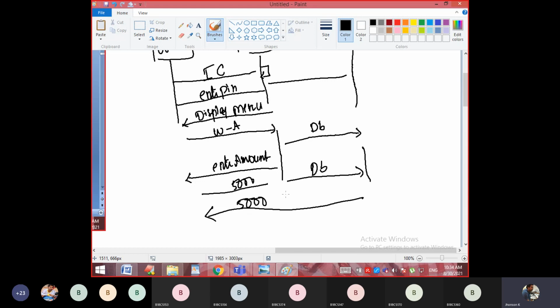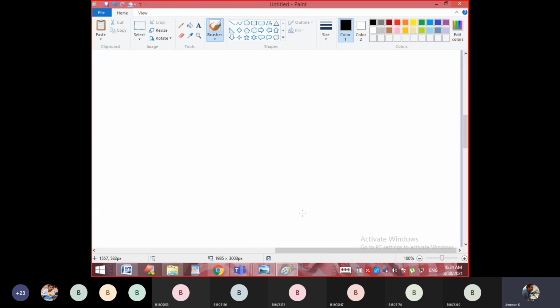Then each and every module we are representing in the sequence diagram, because there is time management and communication, so you can represent the individual modules in the sequence diagram.